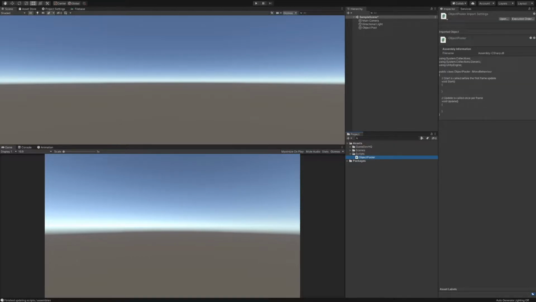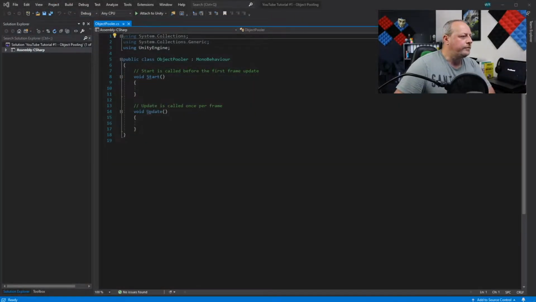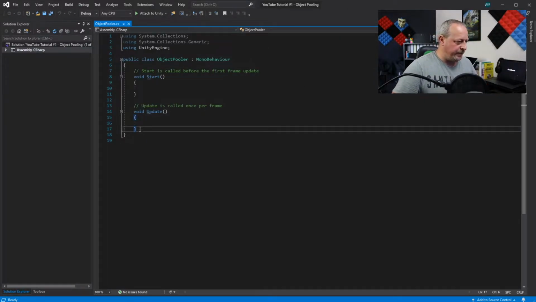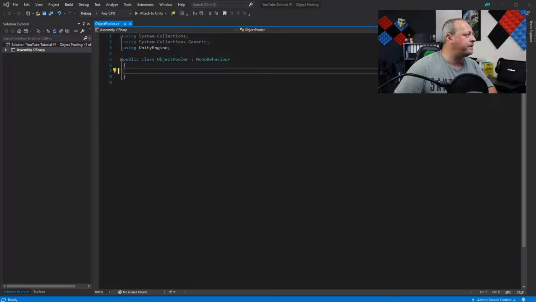Next, we will go ahead and open this up in Visual Studio. Let me just switch to that. And you can see we've got a blank file here. So I'll go ahead and clear all of this out. We don't need any of that.